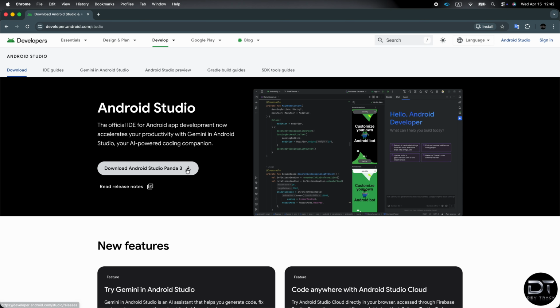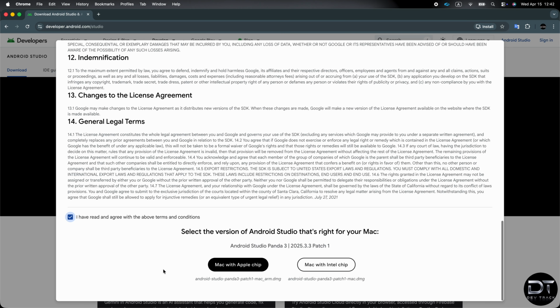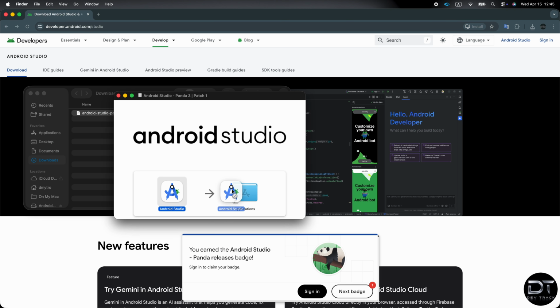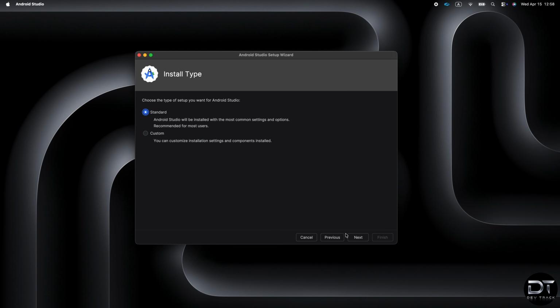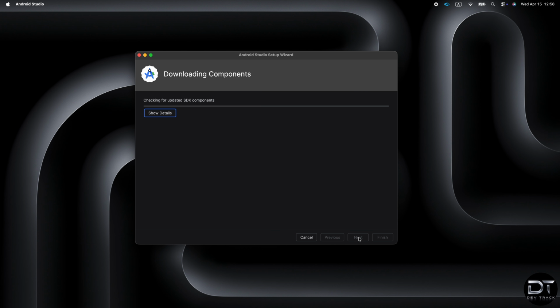Android Studio is the main program we will use for coding. Go to the official website and download it. After the download, just run it and follow me. Choose the standard setup type, accept the terms and keep clicking next until the installation begins, and just wait until it's finished.